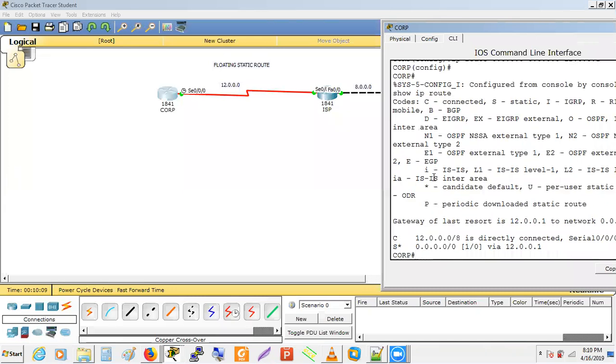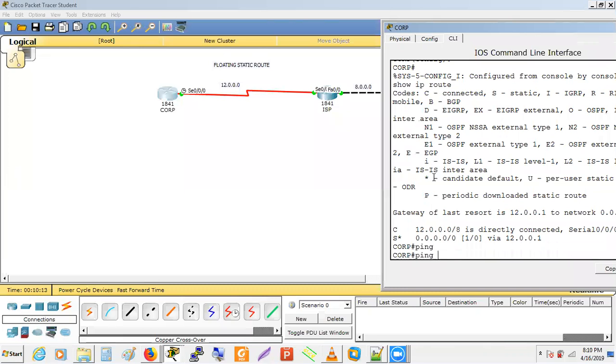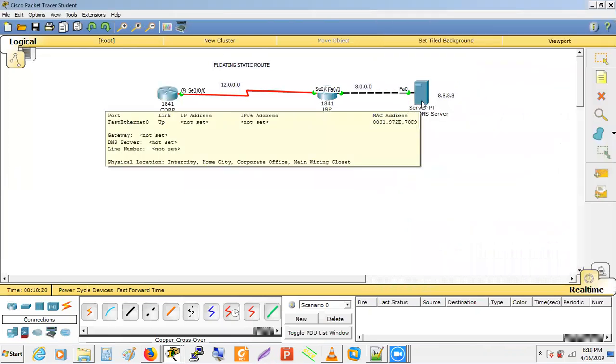So I now have a default route. Show IP route. Okay. If I try to ping 8.8.8.8, I should get a response. But before doing this, let me confirm, did I configure an IP address on the server? So it's not yet configured. Let's do that first.